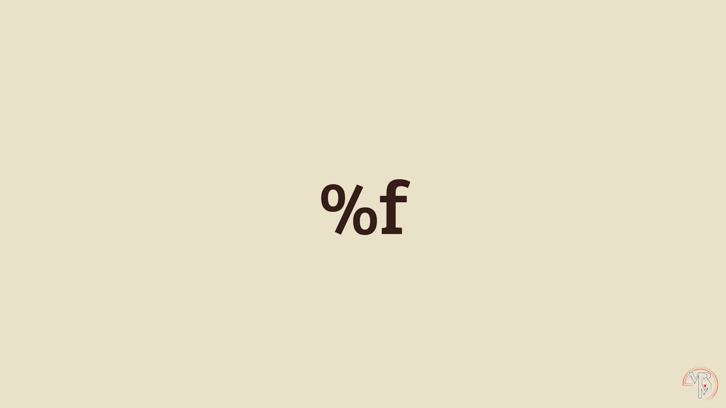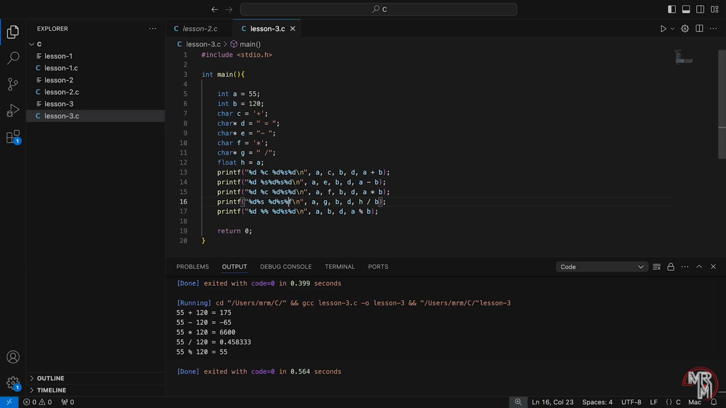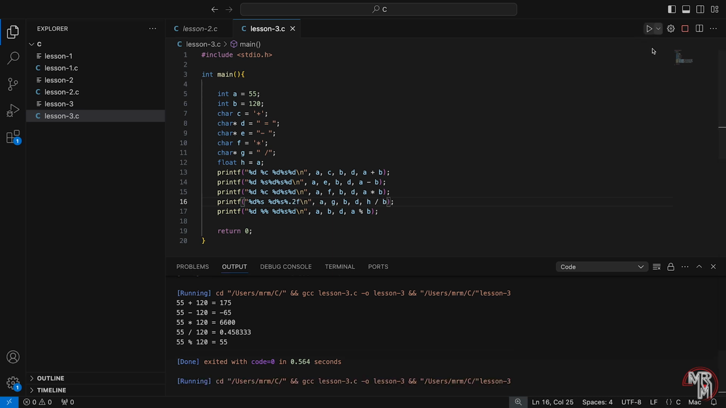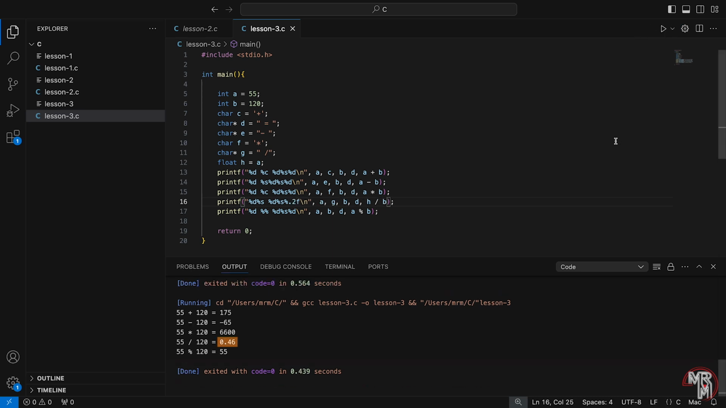For example, for a floating point number, we can specify the number of decimal places by adding additional stuff in between the % symbol and the letter f. Specifically, we need to add a point, followed by the number of decimals we want to see after the point. Let's go for 2. And if we run the code now, we will see that the result of division got rounded to 2 decimal places.